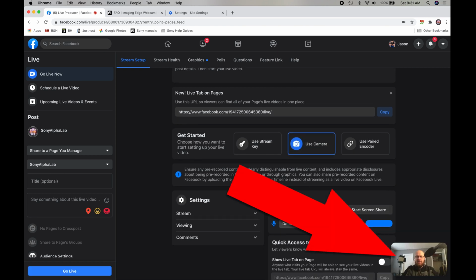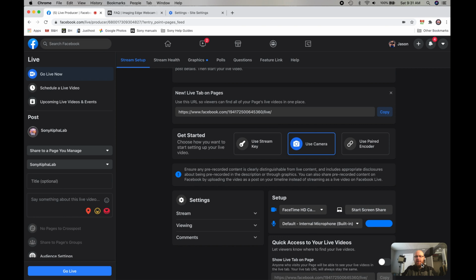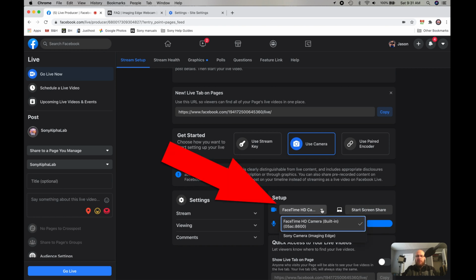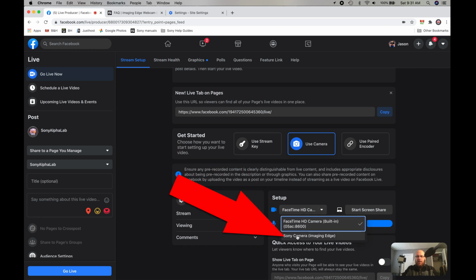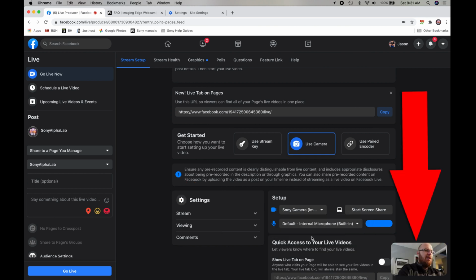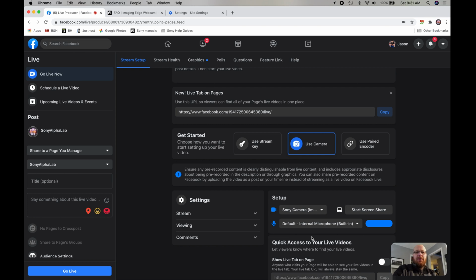And then as you can see down here in the bottom right, it's using my camera that's built into the MacBook, which is not bad. It's a decent camera, but it's not near as good as using a standalone camera like the ZV-1, for example. So check this out. You just click this little option here. And then right here is the Sony camera, Imaging Edge. So if I select that, now look, now I'm using the ZV-1. And you can see if I look at that camera, it's now my webcam, which is pretty awesome.